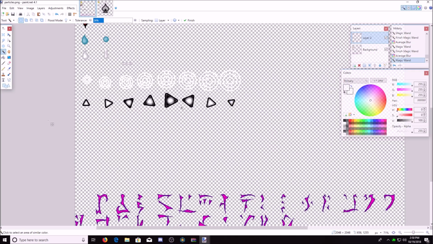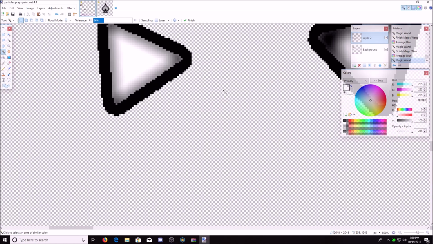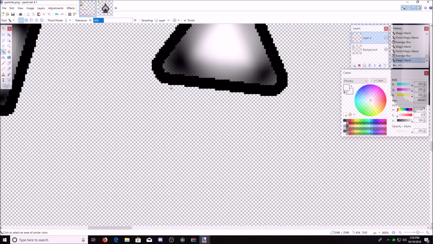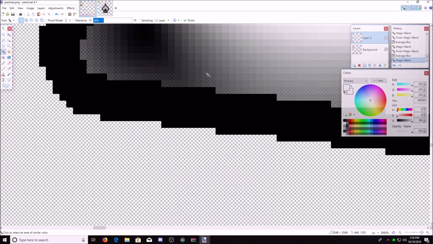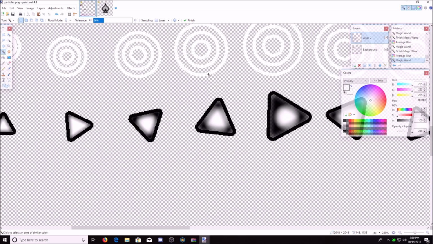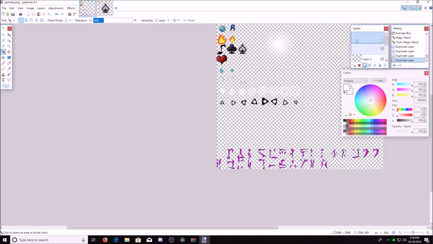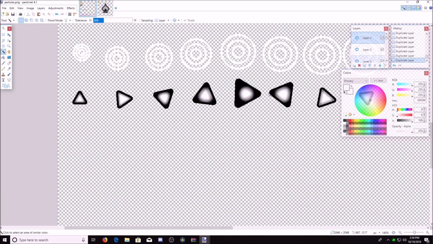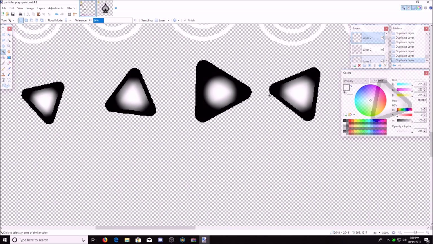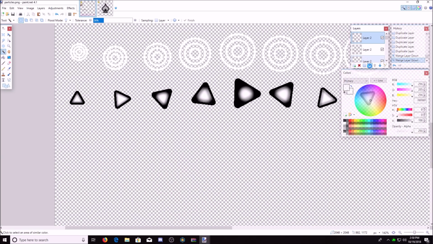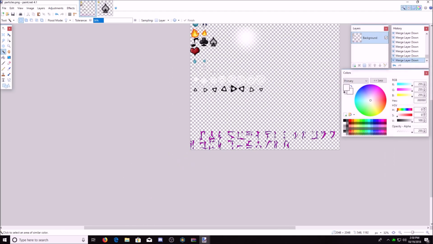Alright, so now that I got all these done, you might notice there's transparent pixels as you go through. Look at that. So basically, you're gonna duplicate your layer a whole bunch of times. Not transparent anymore. Now just combine them all. Bada bing, bada boom, you did your particles.